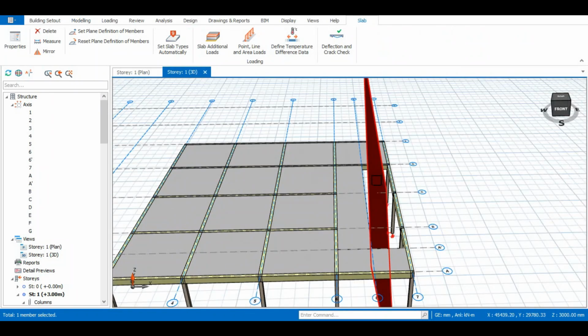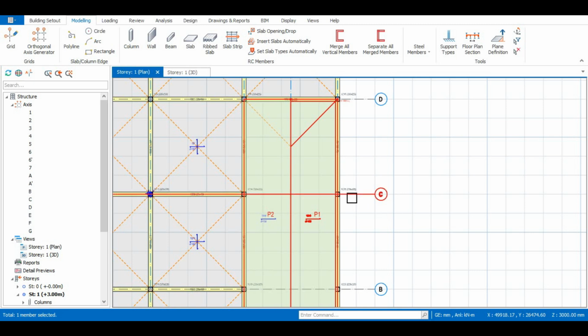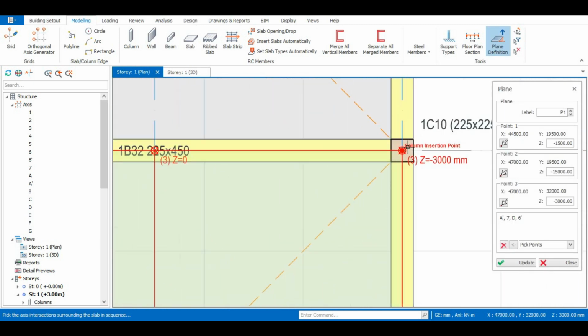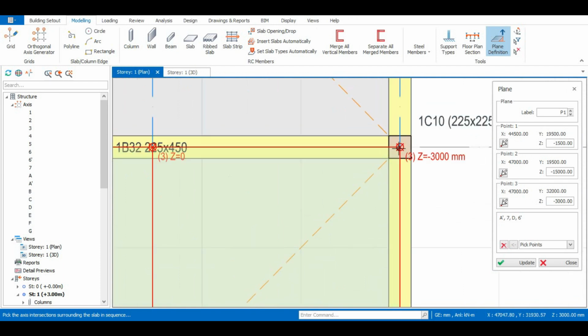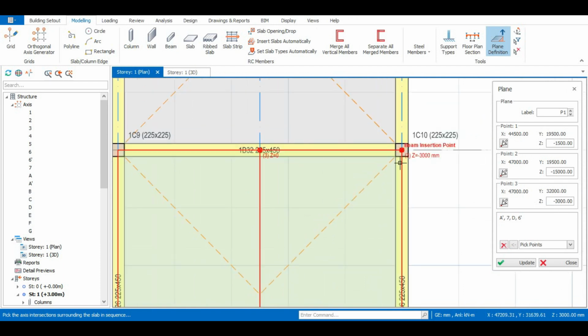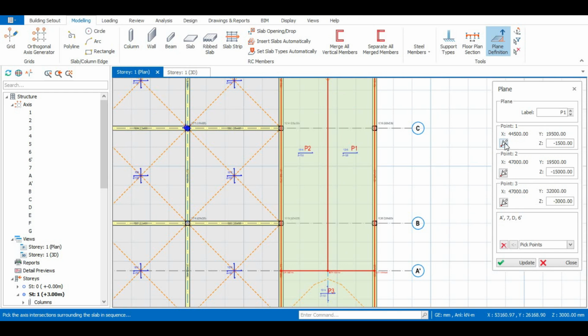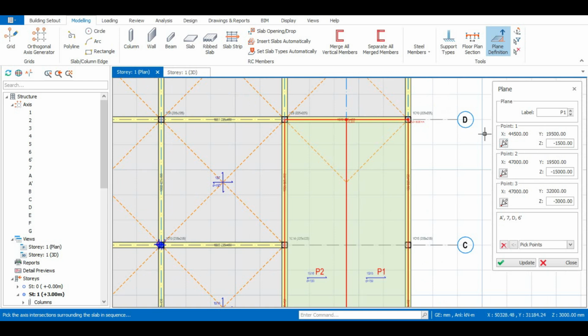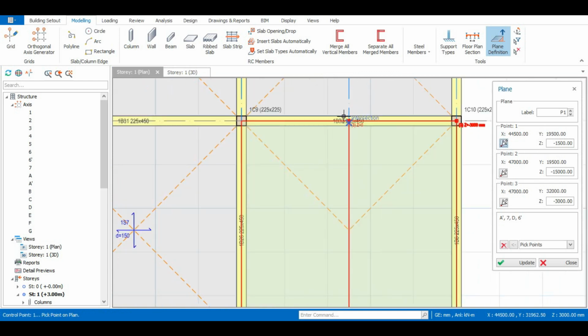So I need to go back to the plane definition of 1 and 2. So let's go back to our plan. Sometimes it happens like that. So we have 3 here. Okay, it's because of the way we set our plane definition. So what we want to do now is change this. The way we set it, we're supposed to take this and make it 3000. Then we'll take this and make it 1500. So let's try to do that now.